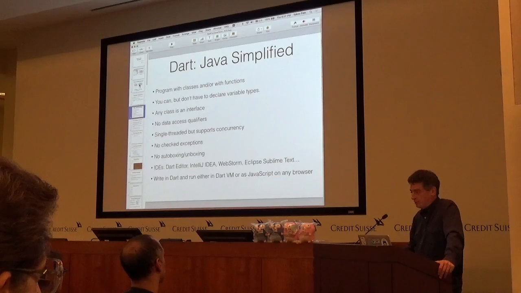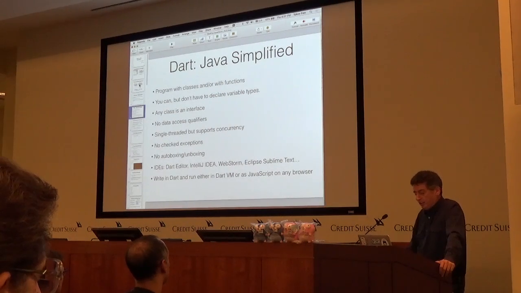IDEs that support Dart, everything that you know: Eclipse, IntelliJ IDEA, WebStorm from them. Then you can use text editors, Sublime, for example. And support is pretty good.